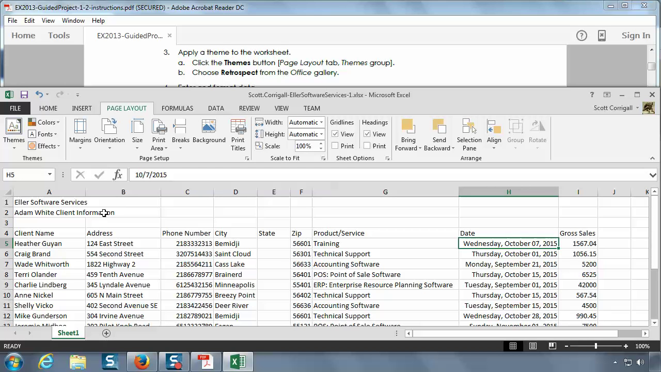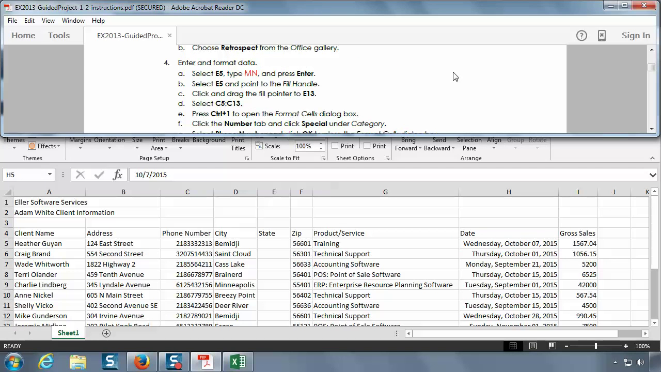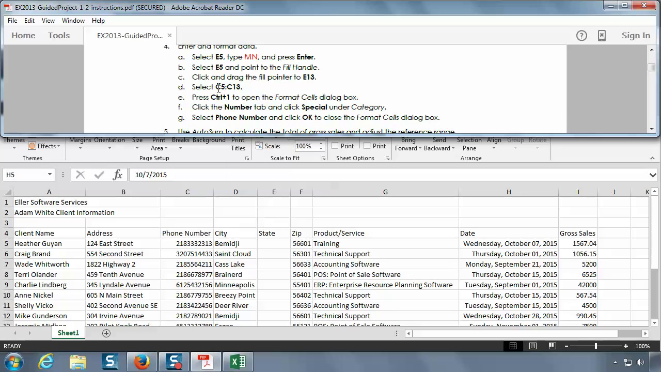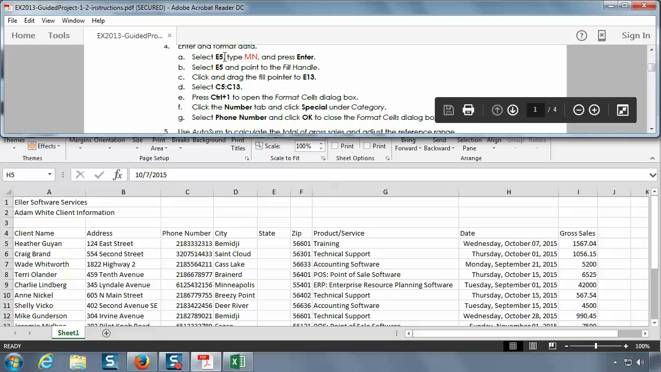I could go back and change it if I wanted to manually do that, but everything from Retrospect is now loaded. Just by making this one change, we've already changed every cell in the table. So you can start to see how this is a much more advanced feature than some of the things if we were working with tables in Word. Now it's time to actually start putting data in here. We're going to enter and format a bunch of data, and the first thing it says is select E5.